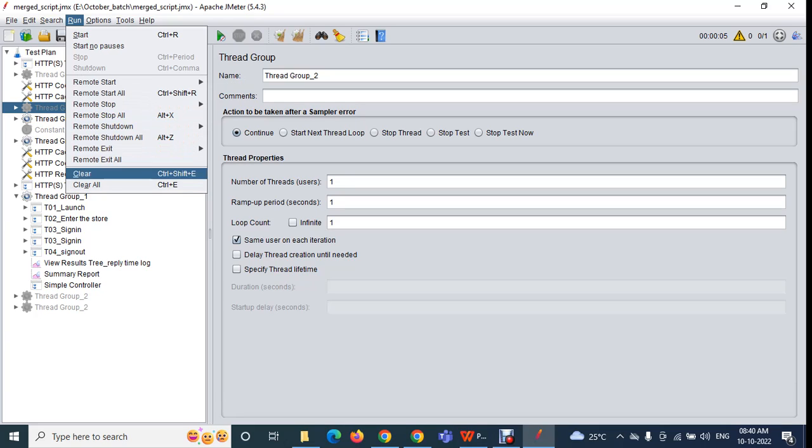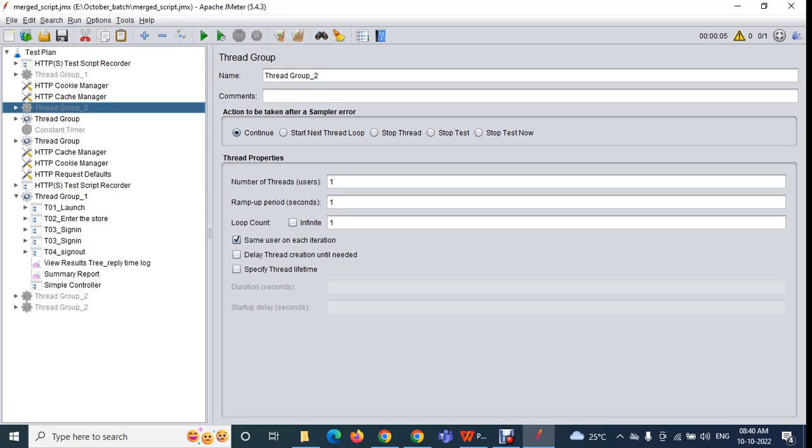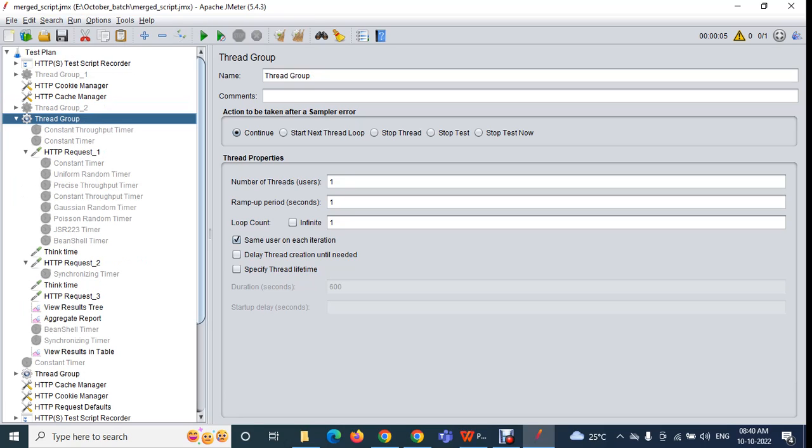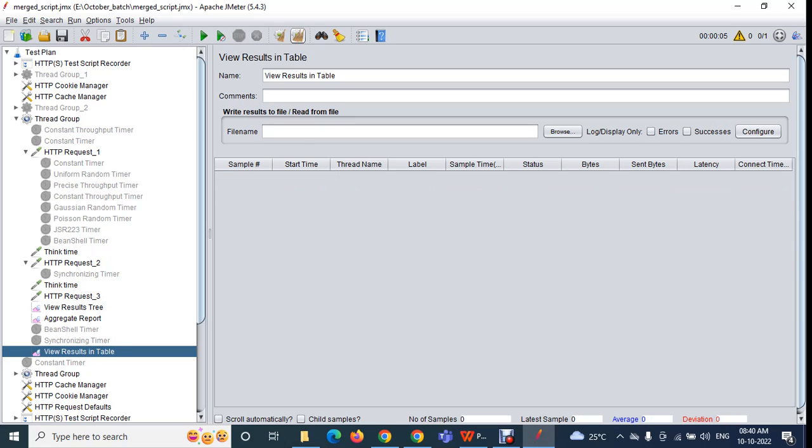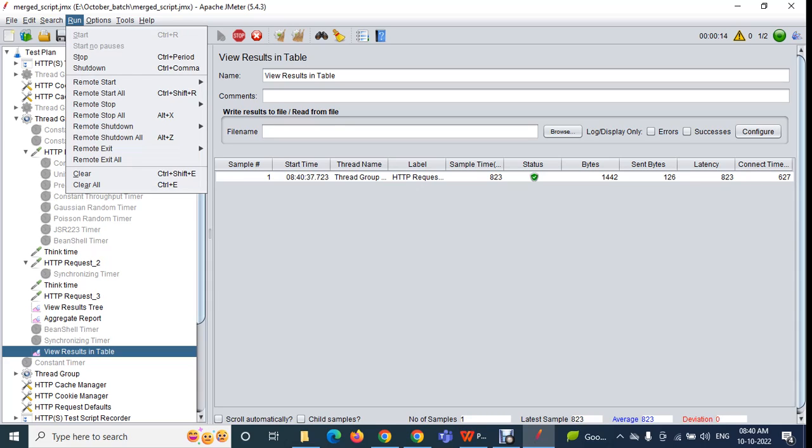Why do we need to use clear and clear all? Whenever you are executing any JMeter script, you can get the logs, right? See, this is the log. I want to clear these logs. Let me show you. Just click on the play button. You can see you can get the logs, the logs are coming here. I want to clear these logs. If you want to clear the logs, you can go to run and click on the clear, so you can clear the logs.